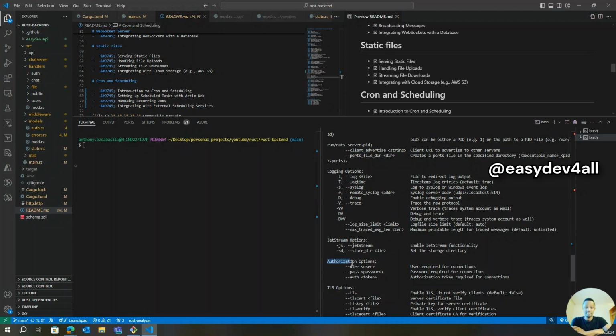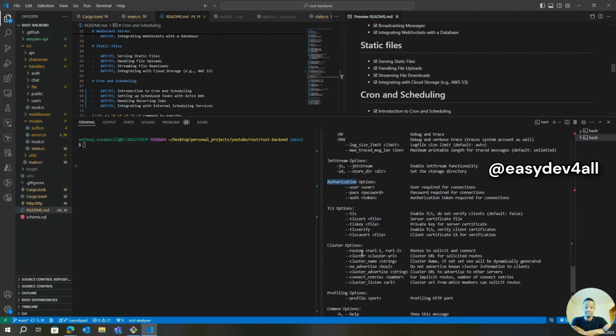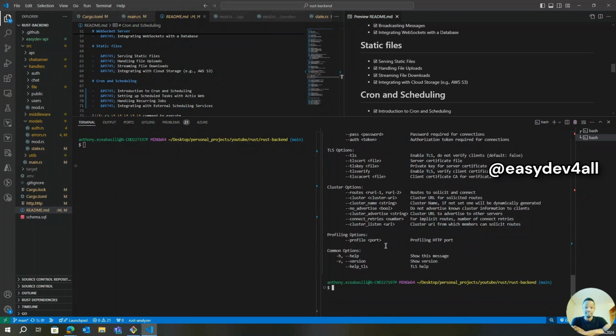So again, there is an option to do authorization. You can do a lot of different things, you can work with a password and of course auth tokens. A lot more things here you can check out.